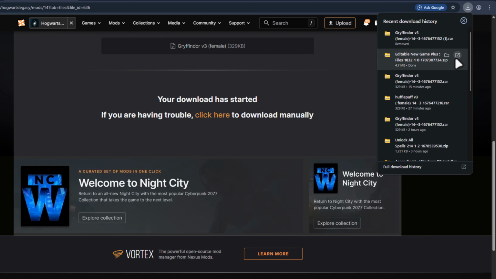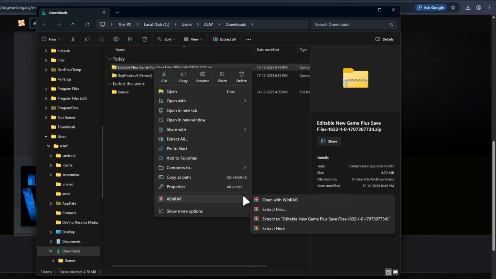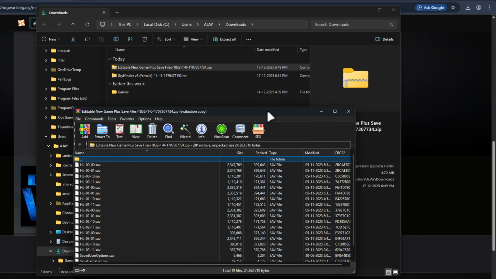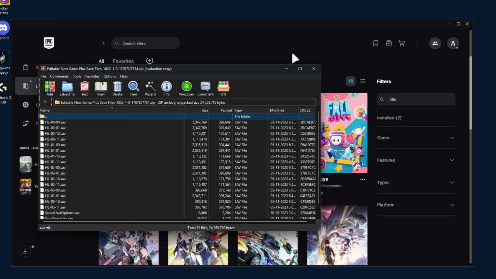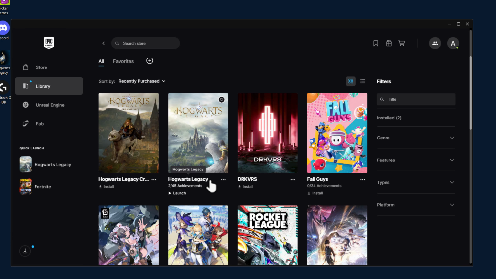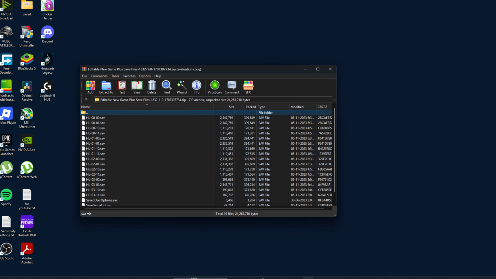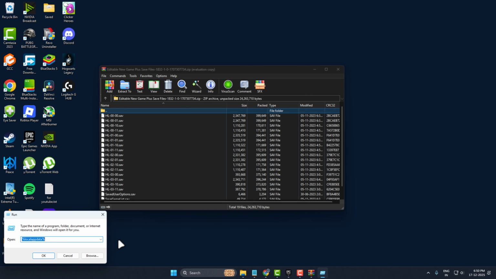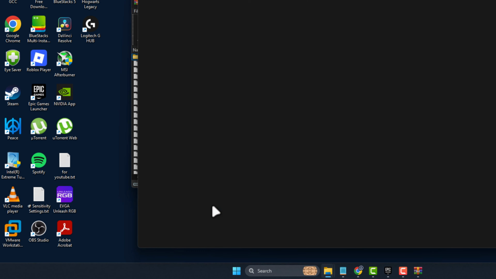After the download is done, select this folder icon and right click on this editable new game plus and select WinRAR and select open with WinRAR and just minimize this stuff here and in Epic Games click on the three dot icon next to Hogwarts Legacy and select manage. Turn off this cloud saves and then just close stuff here and go to search menu and type run. Click on open it. In run window, type percentage local app data percentage again and click on OK.